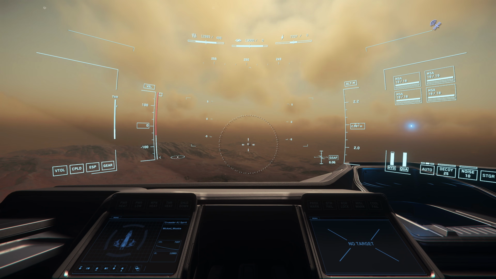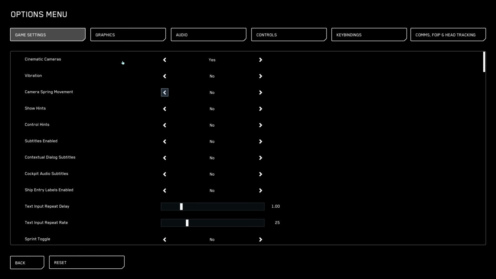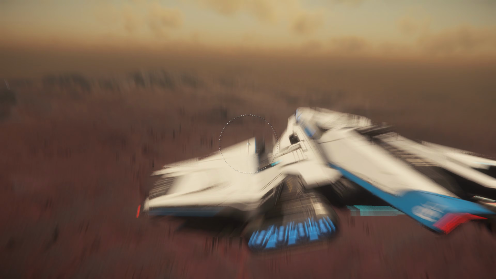Okay, so let's take a look at some camera settings in the game menu now. So under options, under game settings, this is going to be where most of your things are. There's some more stuff under here, but we won't really touch on that. Camera spring movement is usually on by default. I generally keep mine off, but it depends on what I'm doing. But on, you're probably familiar with this.